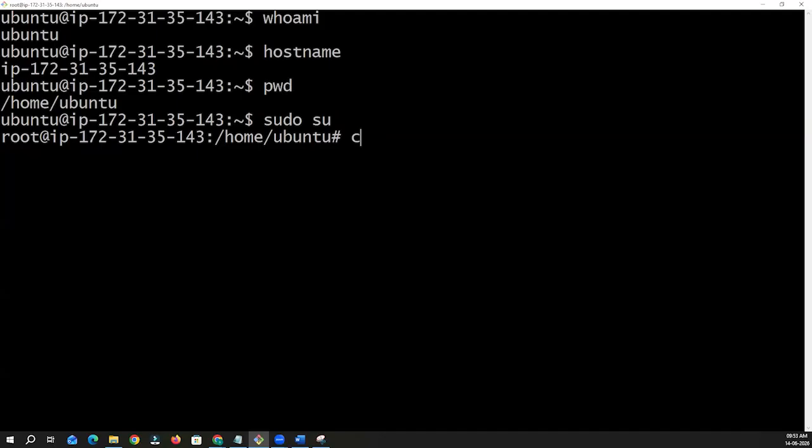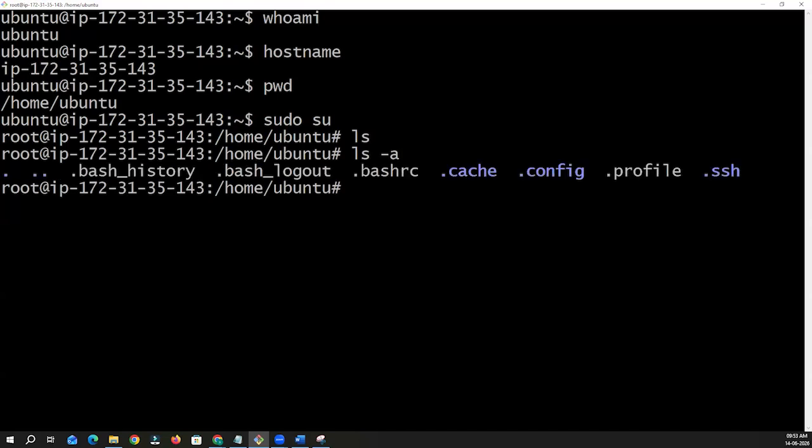Basically, first you want to list what is in this directory. You are now inside the home Ubuntu folder. If you want to list what is present over here, you will use the command ls. Nothing is present. But if you want to see the hidden files over here, then ls space -a, enter. So these are all the hidden files present in your home Ubuntu folder. So -a is used for hidden files.